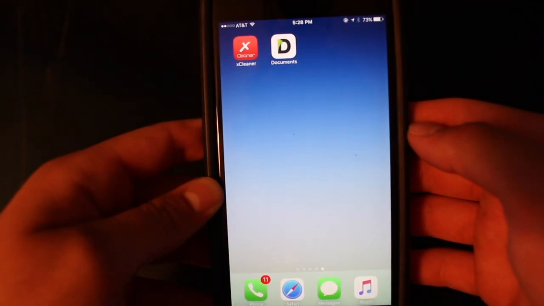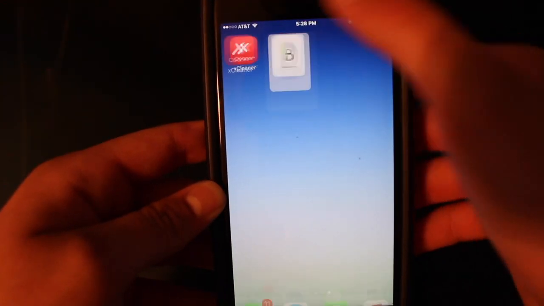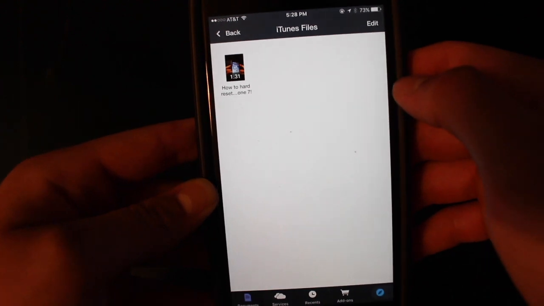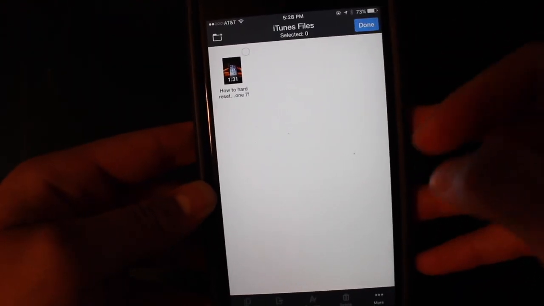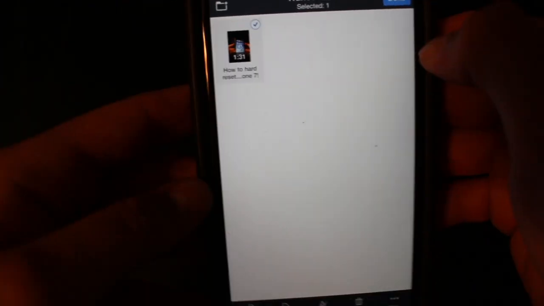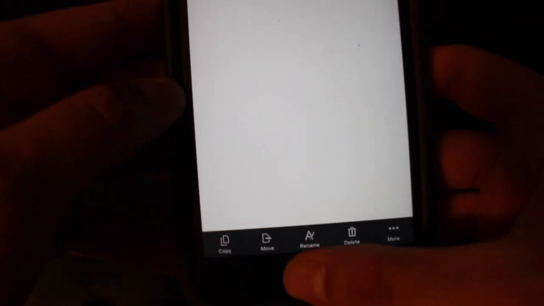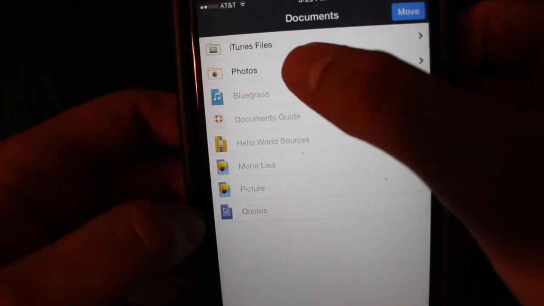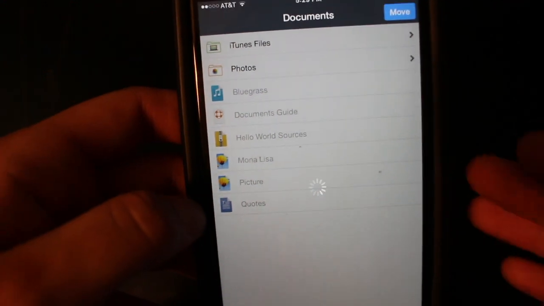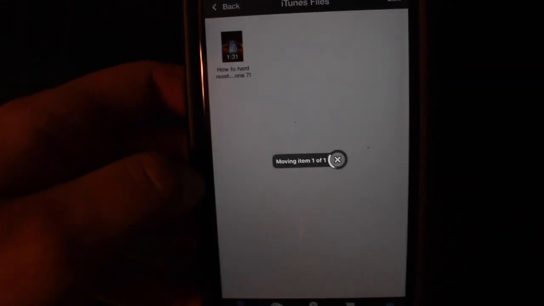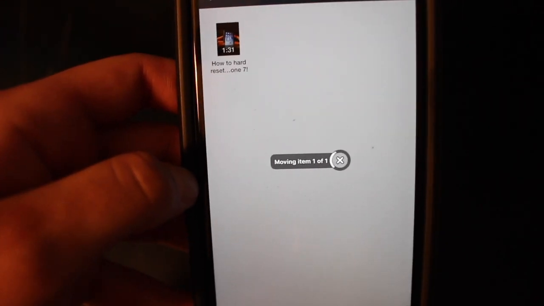Alright guys, now that we've imported the video into the Documents app, you're going to want to go ahead and open it up, go to iTunes files, and then you're going to see your video right here. On the top right, it's going to say Edit. Click on that, click on the little bubble next to your video, and it should checkmark like that. Once you've done that, on the bottom you're going to want to hit Move, and then you're going to decide where you want that video to be moved to, and it's going to be Photos if you want it in your camera roll. Go ahead and let that process, and then it's going to open everything in your camera roll. Just hit Move and it's going to begin to move the video to your camera roll. And then it's going to say the folder is empty since you've moved it now.